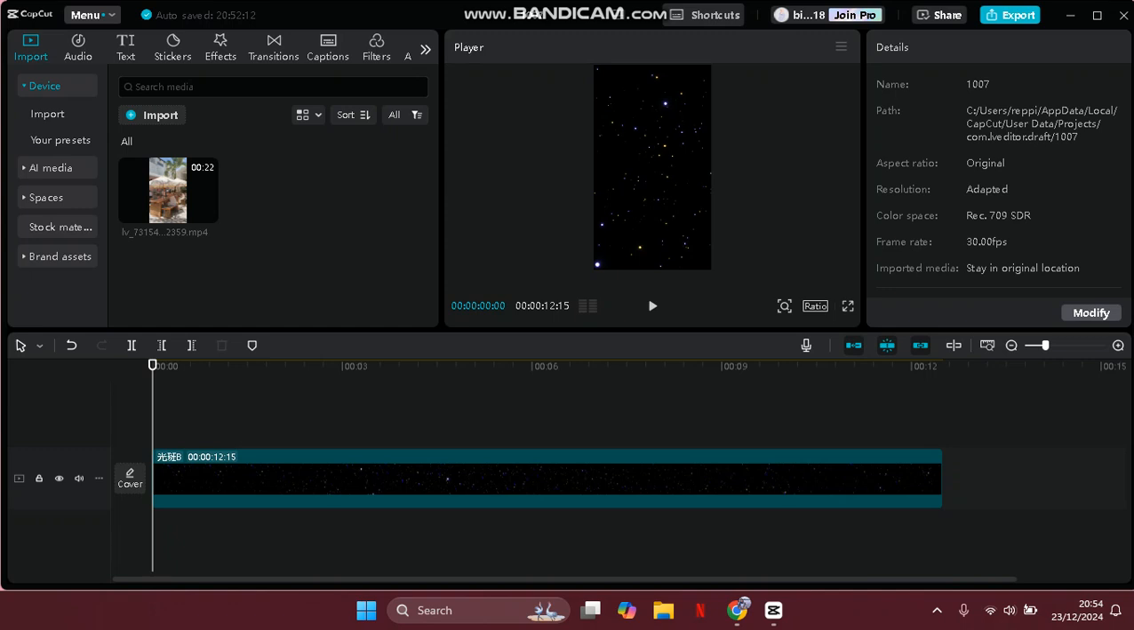On today's tutorial, I'm going to show you how you can use animated stickers in CapCut PC. So here I've already opened my projects in CapCut PC. Now I'm going to just add a sticker.